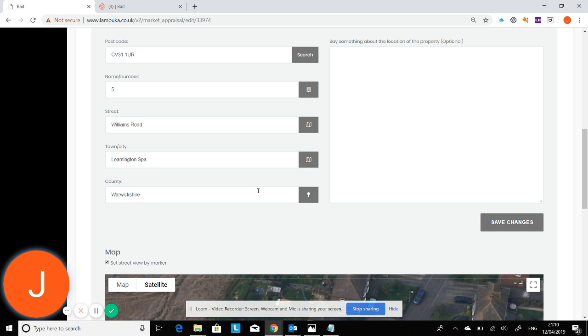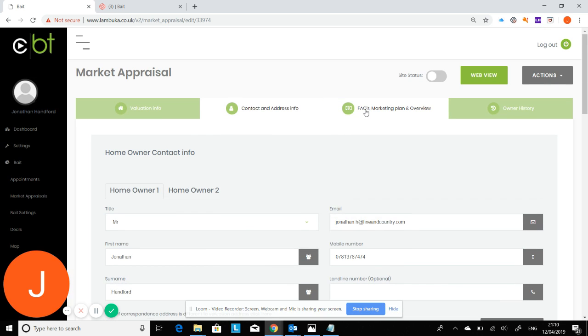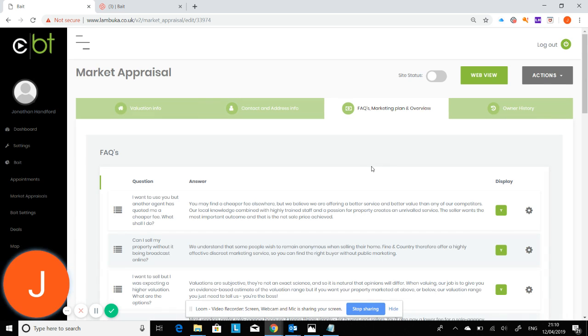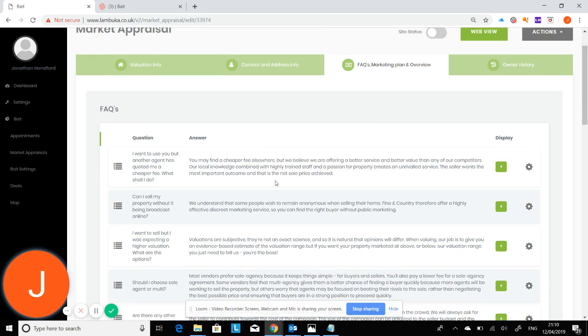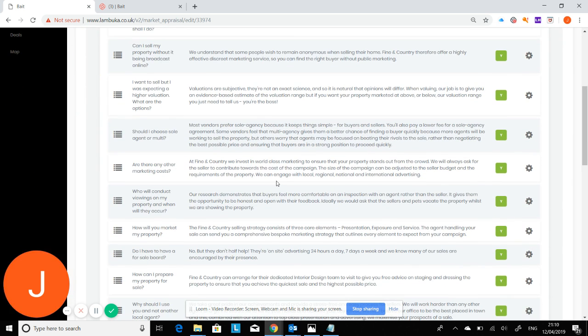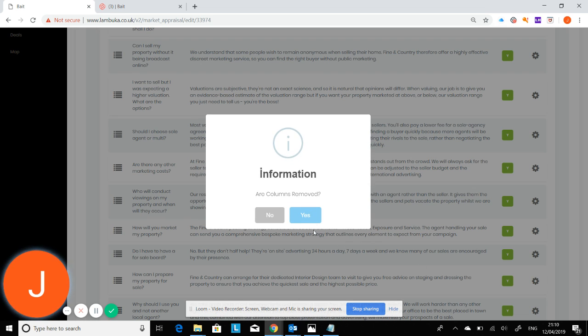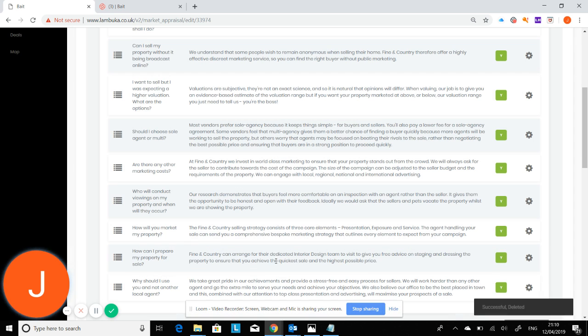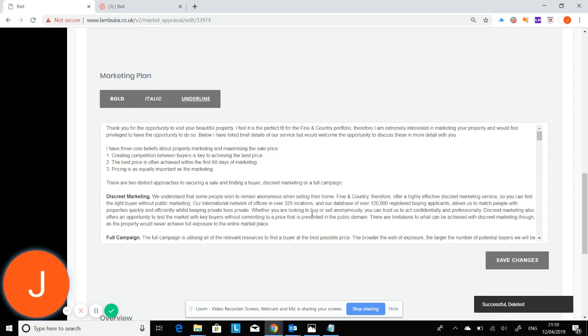So assuming that all of that information is correct, then we look at the frequently asked questions, marketing plan and overview. So this will base the crux of the presentation. Now, if there is a frequently asked question that you feel isn't relevant for this vendor, say for instance you had a big discussion about the for sale sign and you know that they're not going to want one, then you can actually remove that frequently asked question from the list that the customer will see. So I'll tick that and you can see that that's now gone.